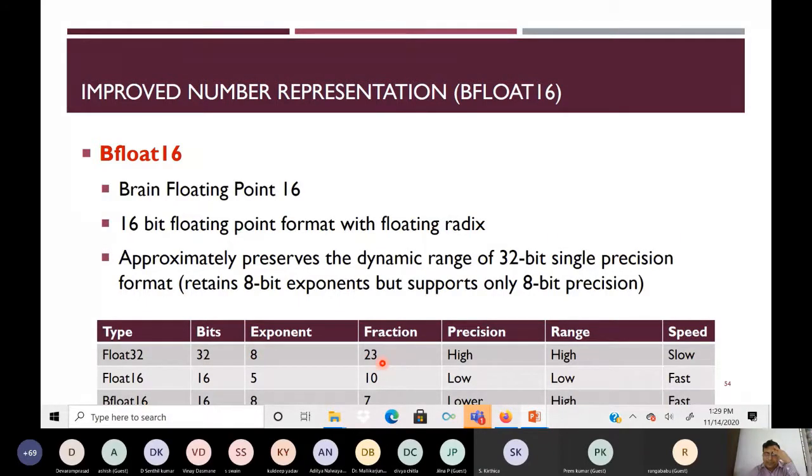That is your standard IEEE single precision floating point number. So its precision is high because of 23 bits of fraction, and its range is also high because it makes use of 8 bits of exponent.